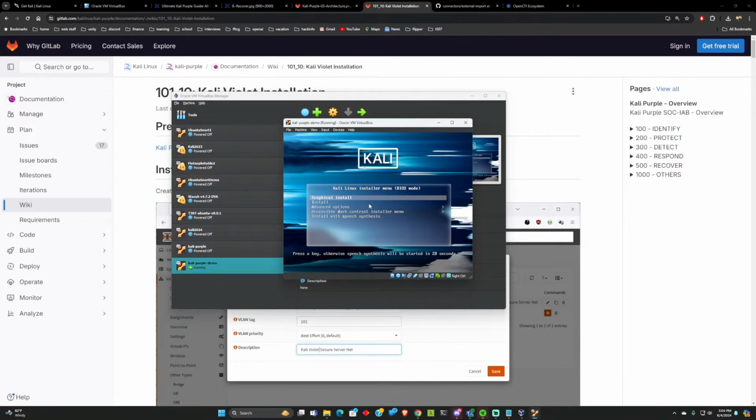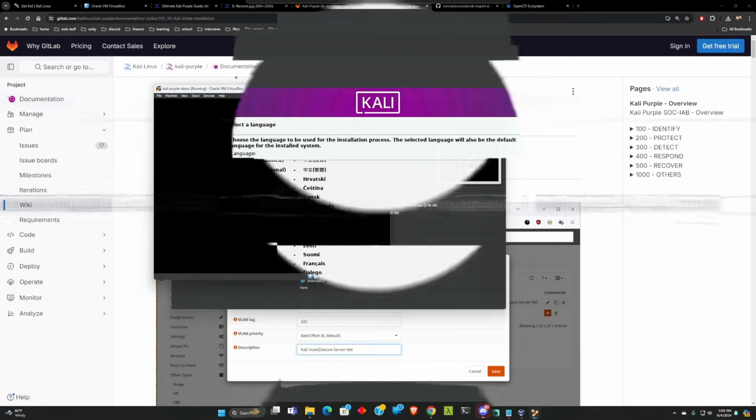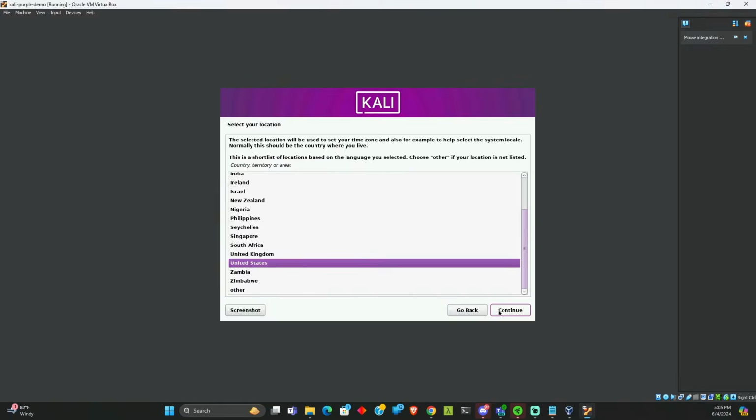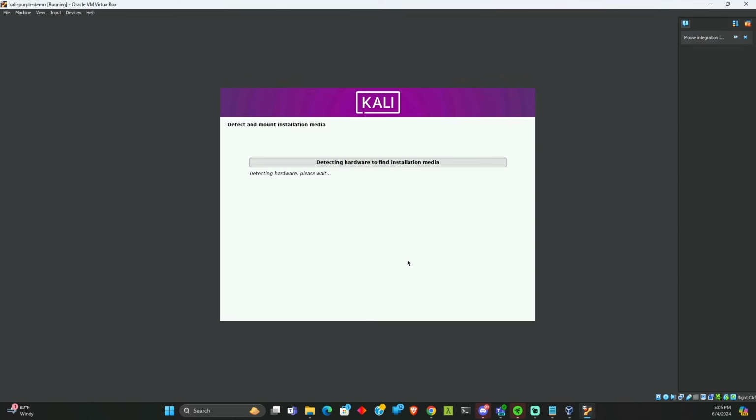And we're going to select the graphical install option here. All right, so once you get to the graphical install, go ahead and select your presets for your language, your country, the type of keyboard you're using. It's going to go ahead and get those set up for us.